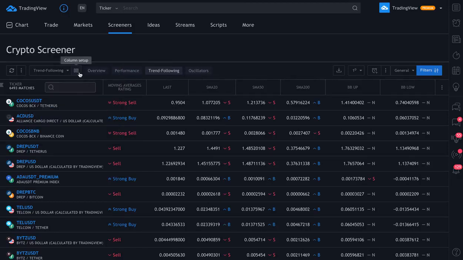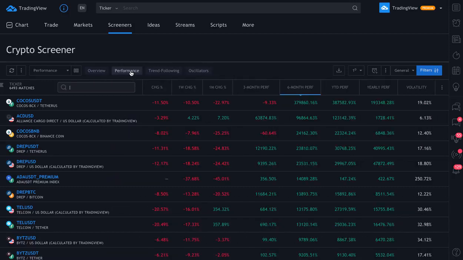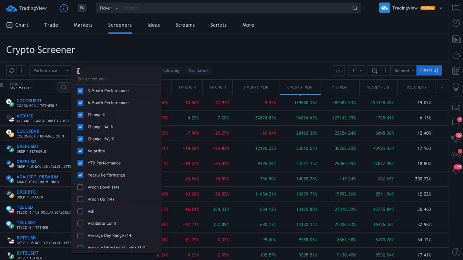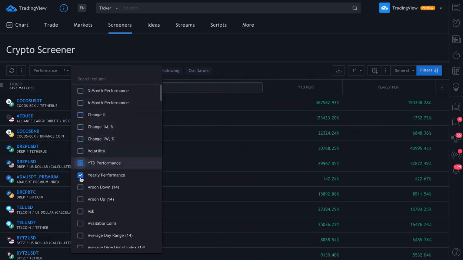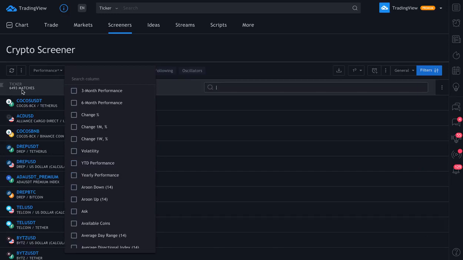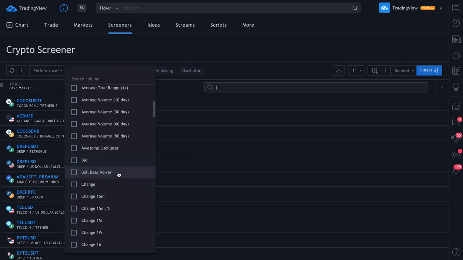Now this one's really important. If you want to make your own column setup, you can click this. So really important. Now we've selected trend following, and we have moving averages ratings, last, simple moving average 20, simple moving average 50. But let's say we don't like any of these. And we also don't like the oscillators or performance. Let's say we want to make our own. If we click this button here called column setup, we can begin this process. So we're going to uncheck all of these boxes. This is a little lagged just because, as you can see, it's 6,493 symbols.